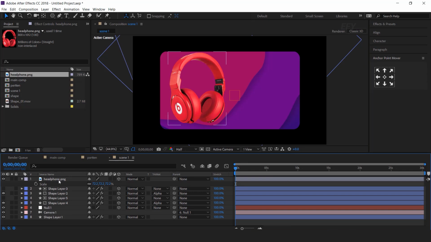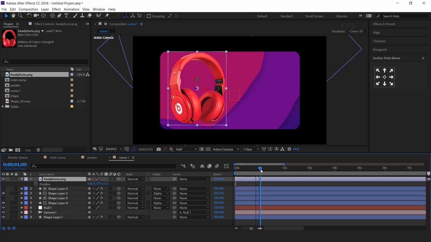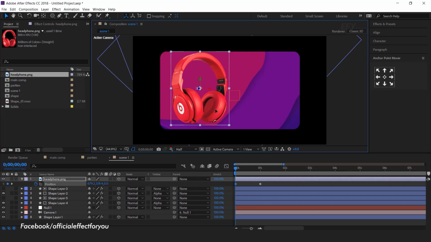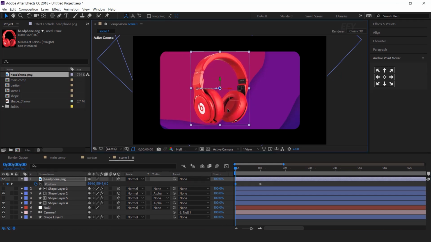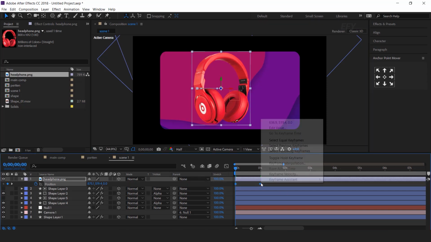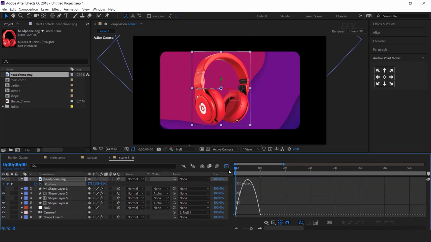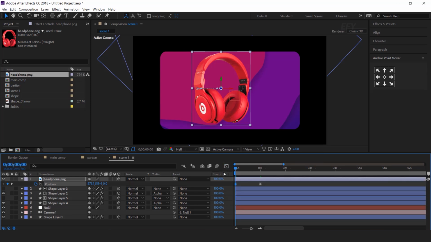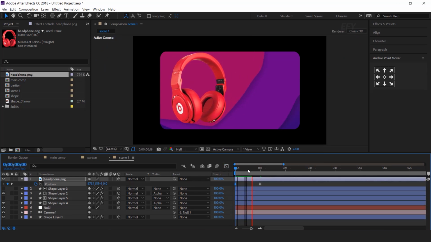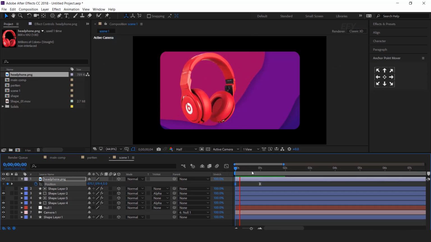Now we need to slightly animate the position, so go to 1 second forward, and add a keyframe. Then go to first frame and move the position like this. Select both keyframes and ease them, and make your graph like this. Cool. It looks good to me.